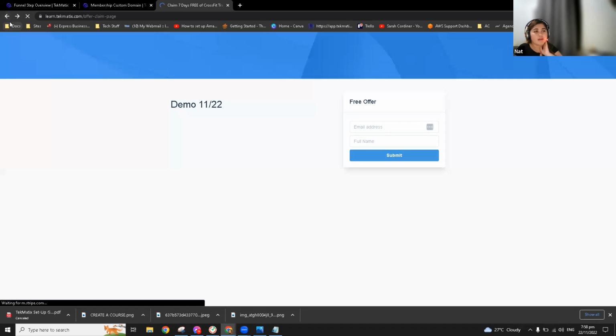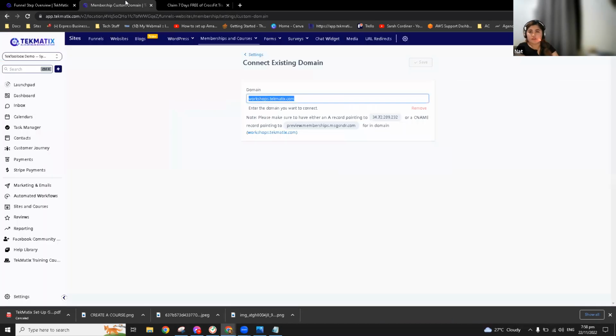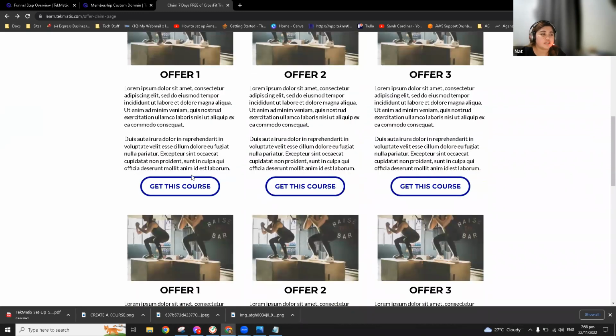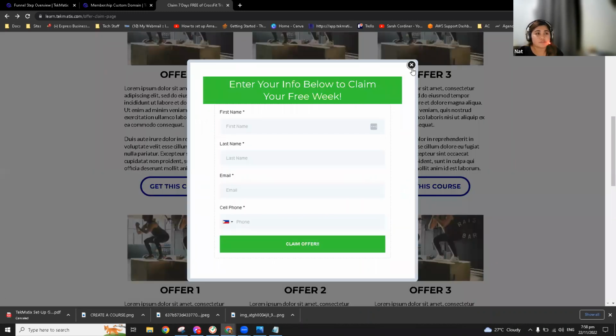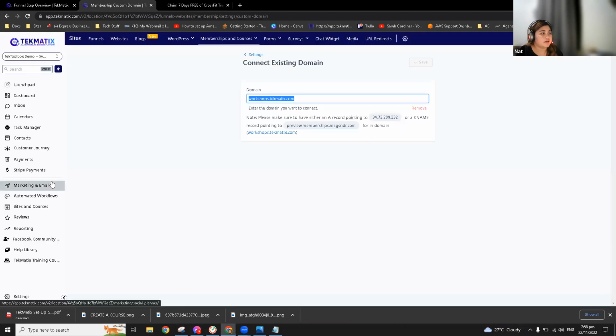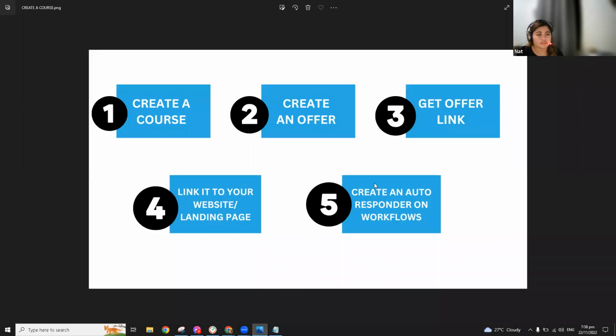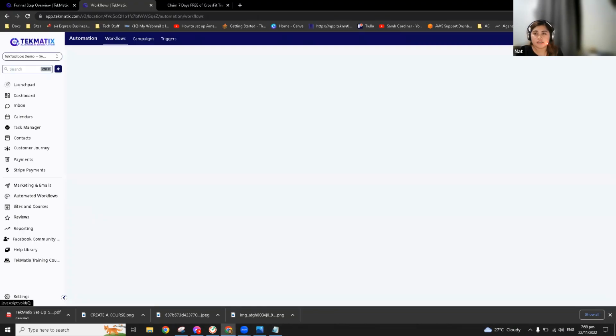But before we hop on to that one, let me show you how you can create email deliverability whenever you grant access to a specific offer. Let's say, for example, if you want your student who just claimed this specific offer to receive follow-up emails, this is what you can do. So let me just go to automated and workflows. So currently we're on create an autoresponder on workflows.